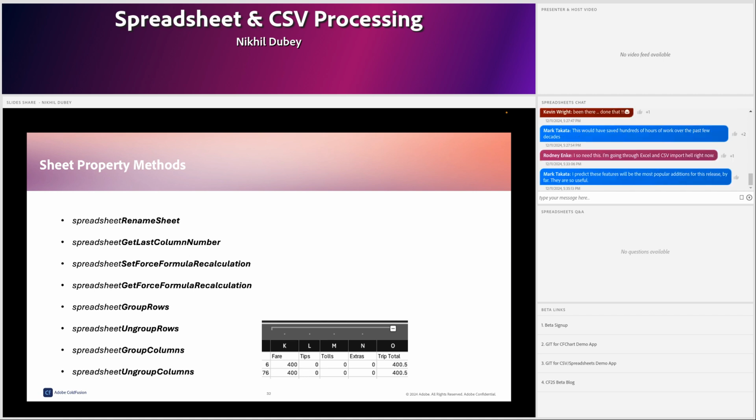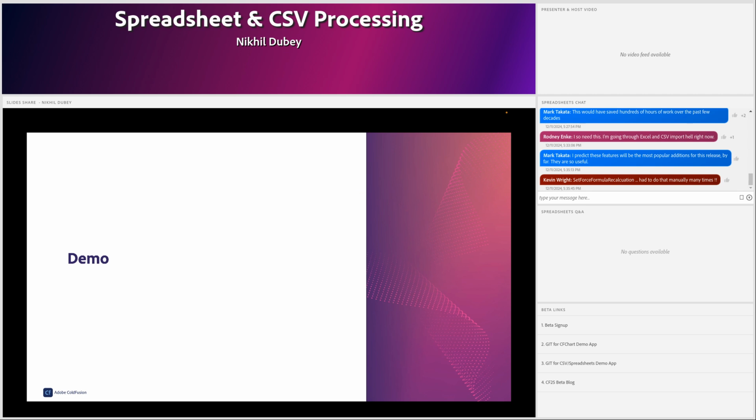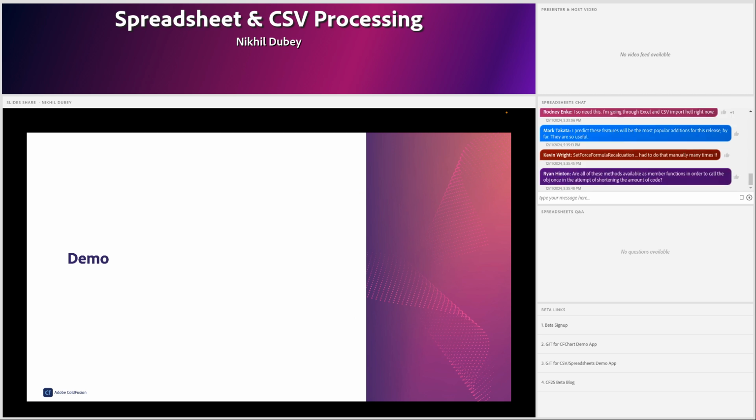And sometimes a sheet opens up too slowly on startup. So there is a flag, force formula recalculation, which specifies whether to recalculate the formulas during startup. So this one is also important. With this, I think we are at the end of the slides, and now we will be pushing towards the demo.